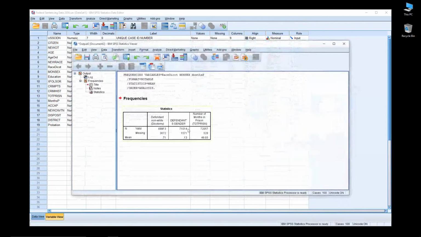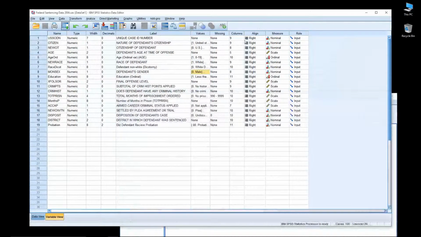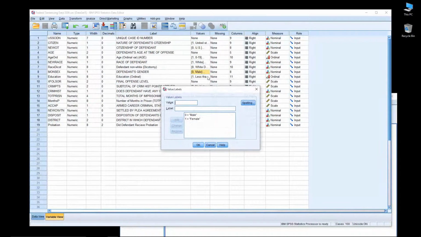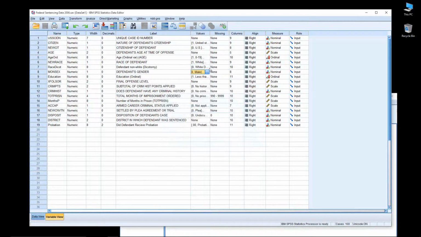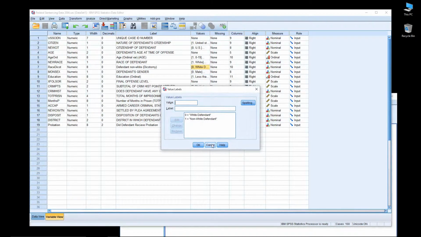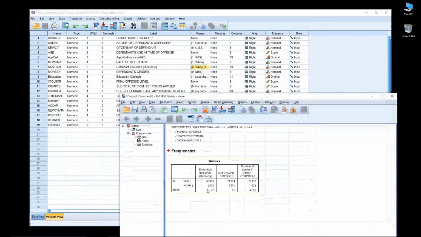So here we know within these two variables how many cases there are: 68,000, 71,000, 72,000. How many variables are missing, and then the calculated mean for each. So what this means is that defendant white, non-white, because we're calculating between a 0 and 1, white defendants being 0 and non-white defendants being 1. So this average tells us that 71% of our sample are non-white defendants.